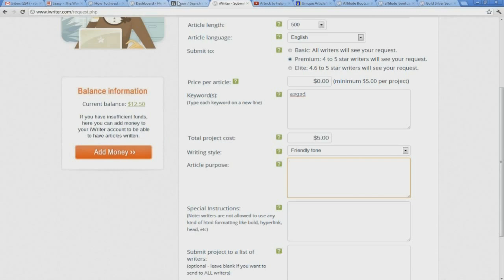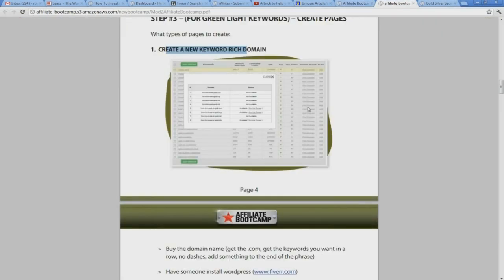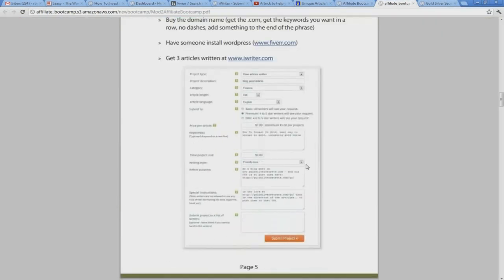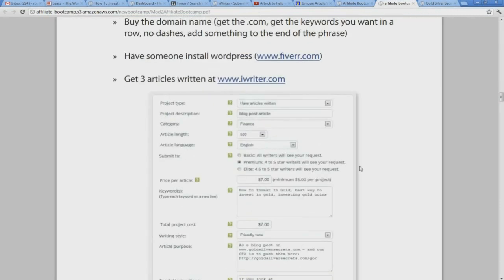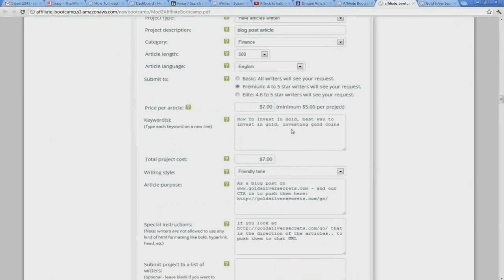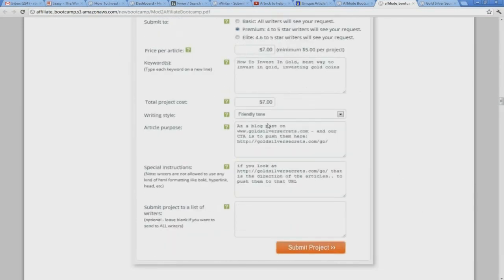So when I wrote this up, in fact, you guys can see if you go back to the handout here, you can see I filled this whole thing in right here. Let me see if I can make this a little bigger for you guys so you can see. Yeah, so the one I did, I paid $7. There's the keywords that I picked for it. I picked a friendly tone, and then my article purpose was as a blog post on goldsilversecrets.com, and our call to action is to push them to goldsilversecrets.com/go. So they knew that the point of the article is to push them to my squeeze page.